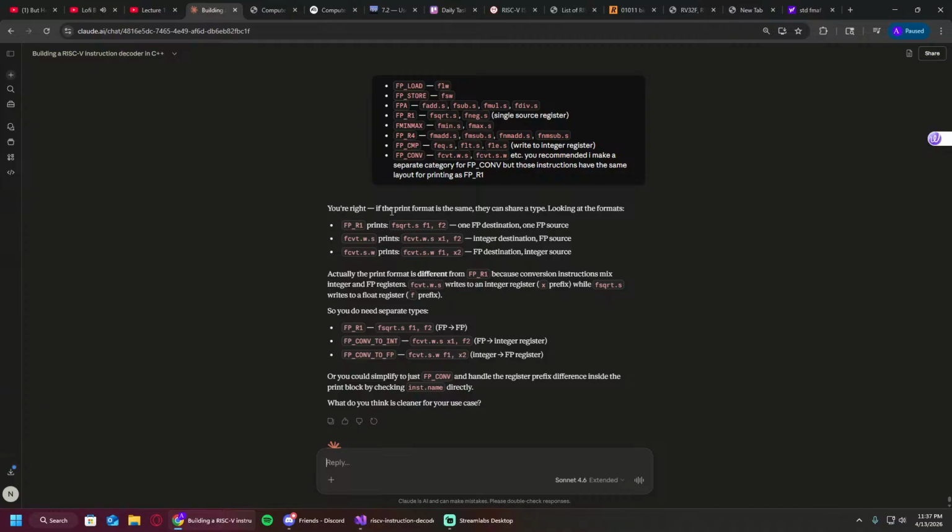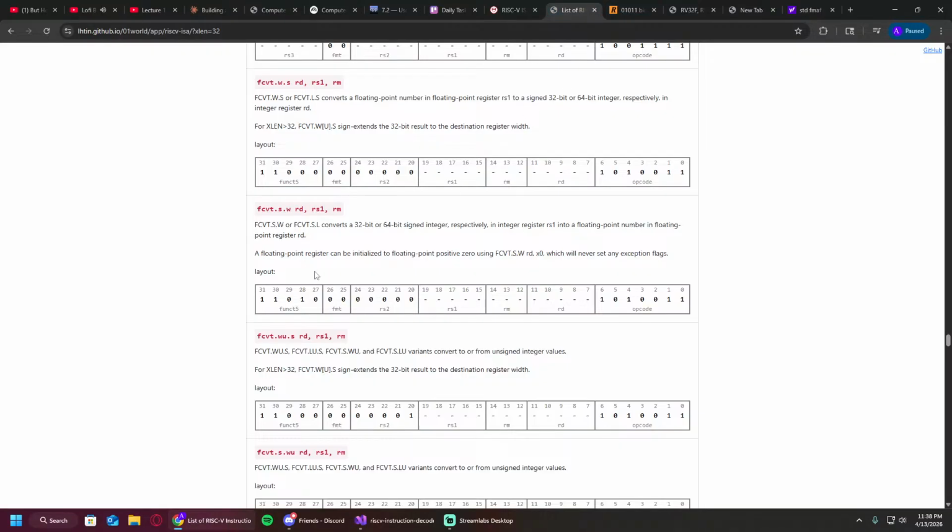Wait, print format is the same. They share the same tab looking at the formats. FPR1 prints that FPS destination or FPS source. Oh, okay, this works on integer ones. That's probably why we can't have the same. Oh, I should have read it properly. Signed to integer, so it has to be the integer register, so we won't.